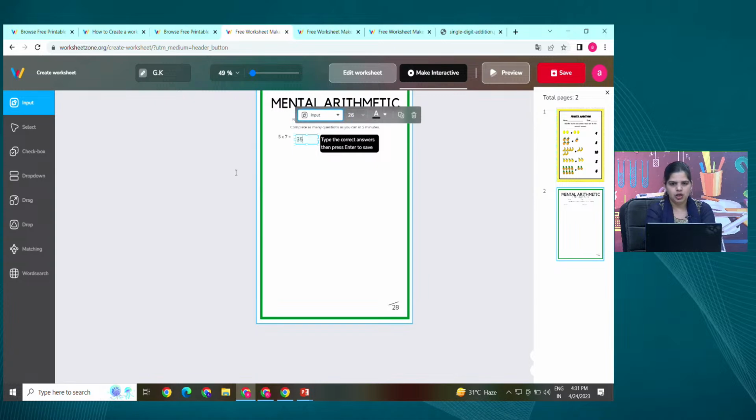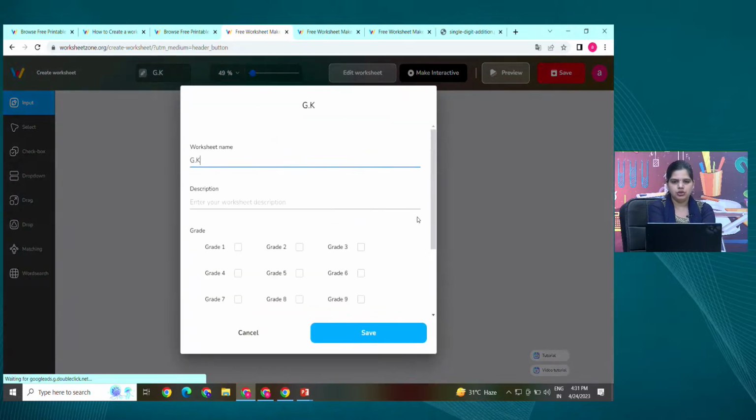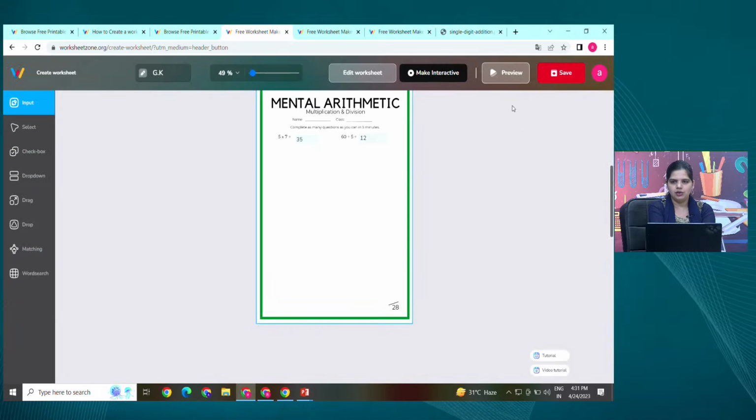So it will be auto graded now. Here you can see one more question. So this is 12. And now you can save it. If you want to see a preview, you can do that also.